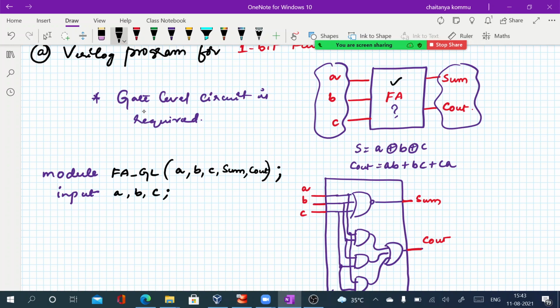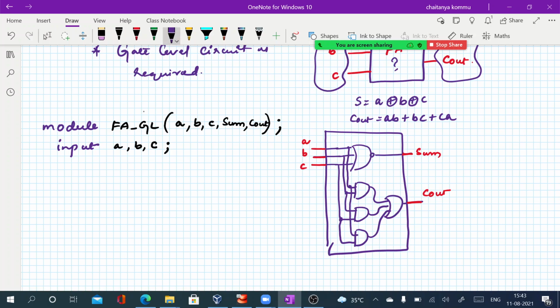So it's case sensitive. Verilog is case sensitive. As you can see, it's a small c that I have used, so small c only I have to use. We should not write a capital C. Please try to understand. The next one is the output. So outputs are nothing but sum and C out. Right? So this is the second step.